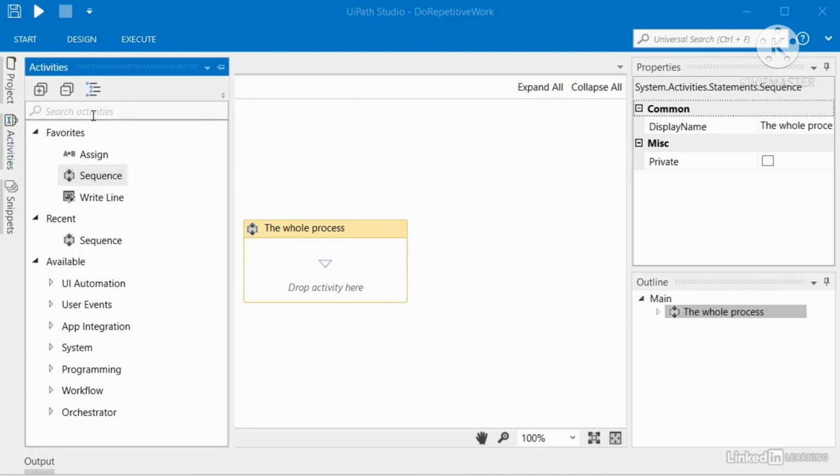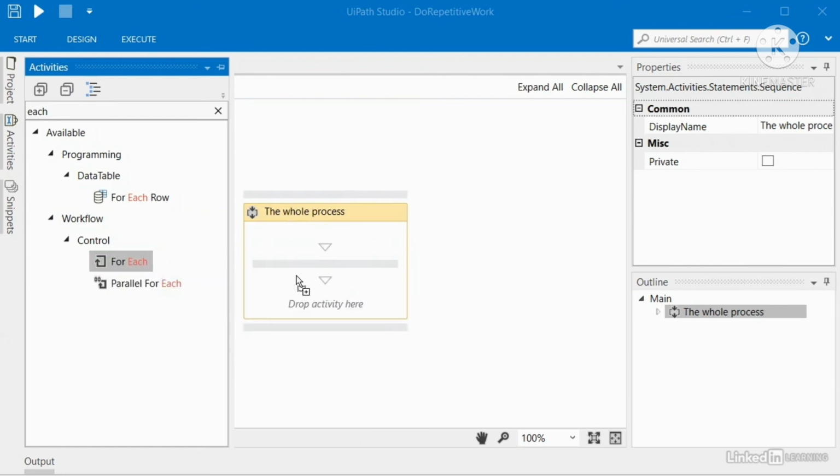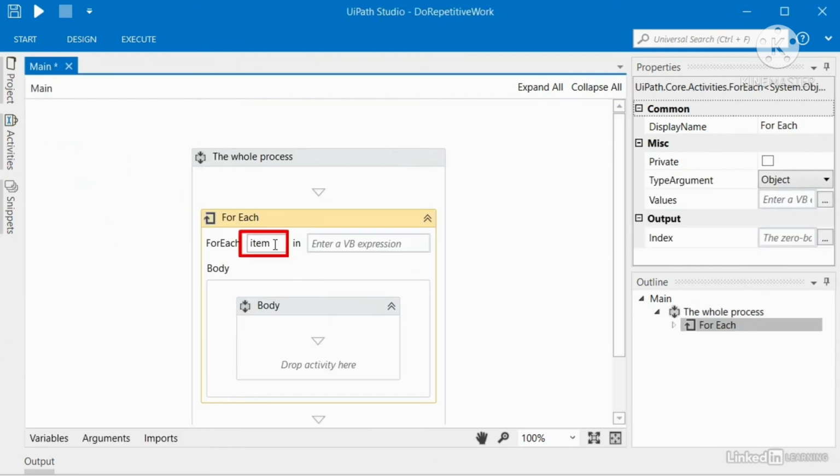Then I'll go into activities again and type the word each. I'll cover for each row in a future section about data tables. For now, we're interested in this for each loop right there. So I'll click and drag that on, and by default, it supplies us with a variable here that represents each instance of the item that we're looping on. This collection of items could be many different kinds of things. It could be a list of files like we saw in the overview section. It could be a simple list of integers or strings, or even a collection of custom classes.